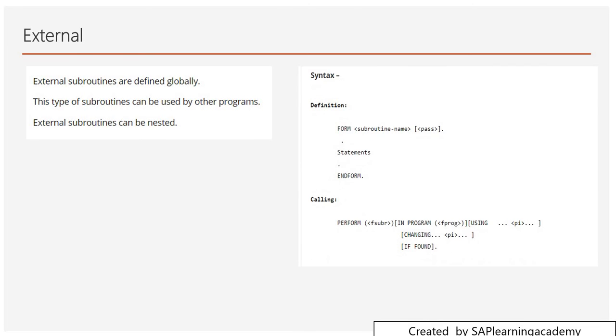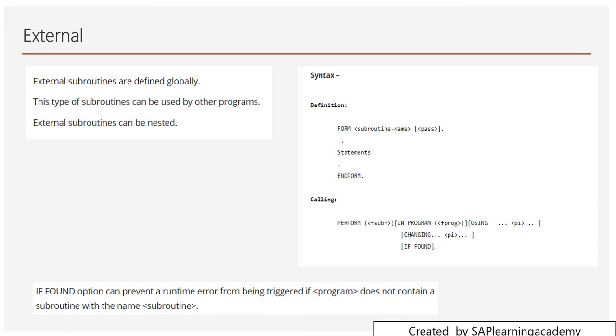If we give you the syntax, it's mostly the same, but if you go to the calling part, like PERFORM, then the subroutine name, then IN PROGRAM, you have to define in which program you are calling this subroutine. Then you can use the parameters like USING and CHANGING. And also you can use IF FOUND. Using the IF FOUND option, it can prevent a runtime error from being triggered if the program does not contain a subroutine with the name you have given.